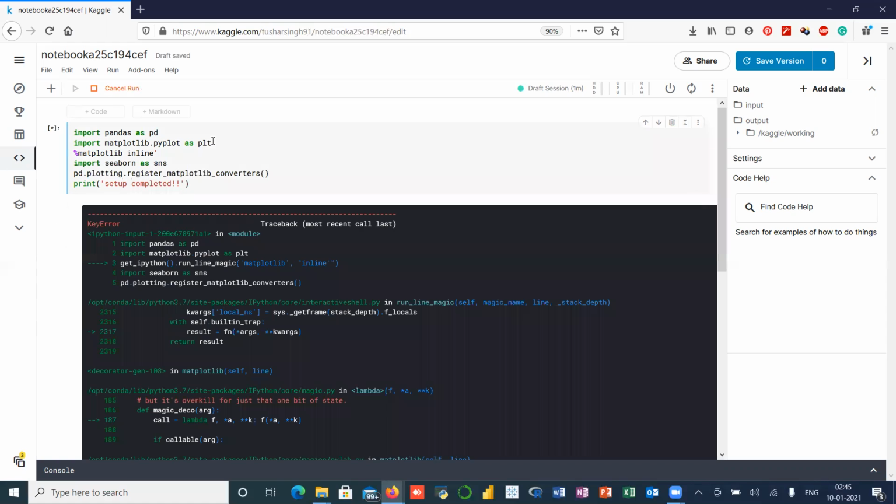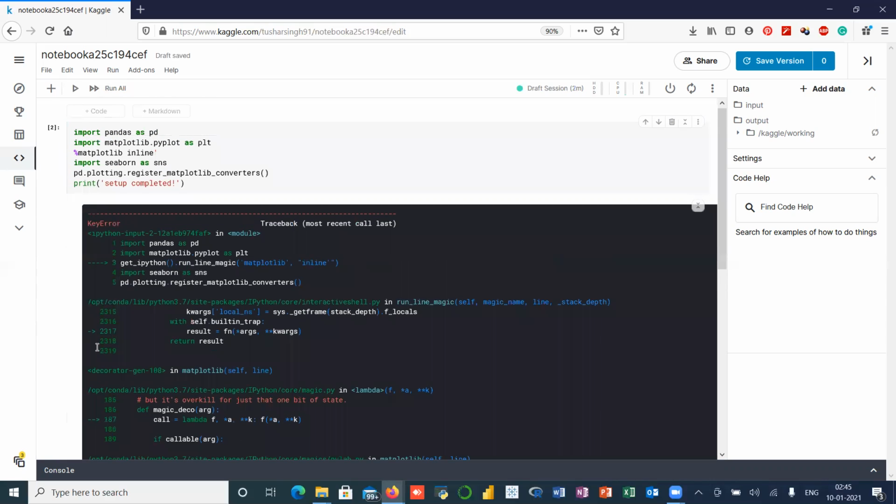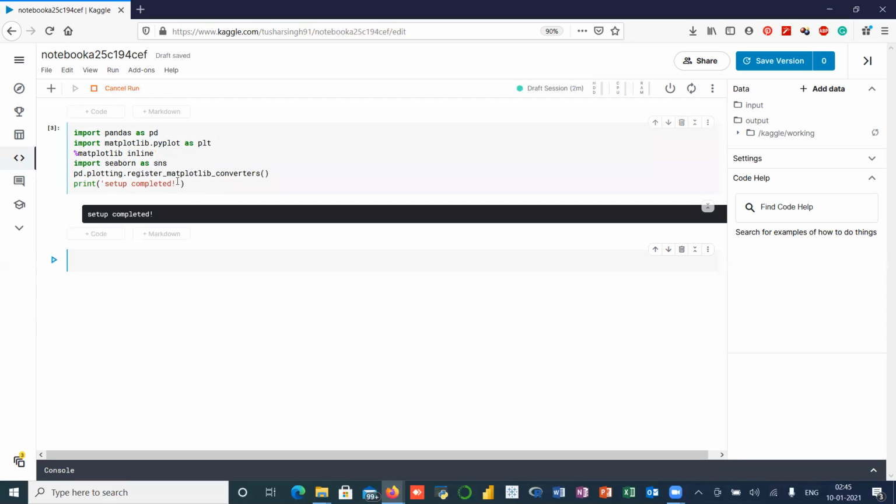And let's run this code. Okay, so there's an error, inline. Okay, so there is an exclamation mark. Okay, so our setup is completed.